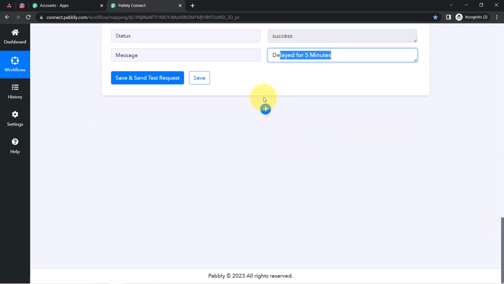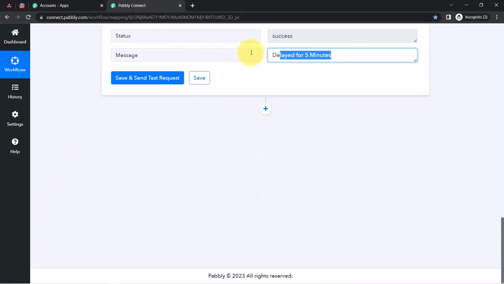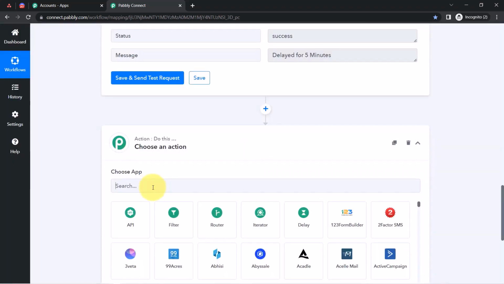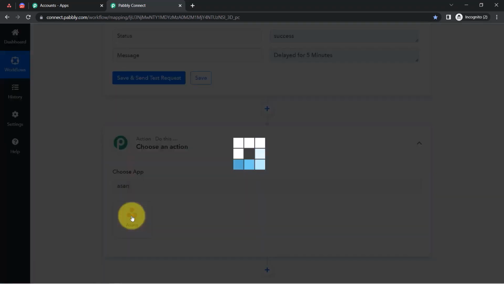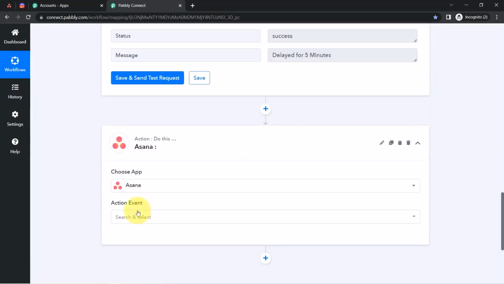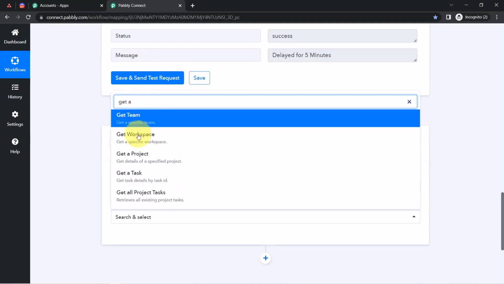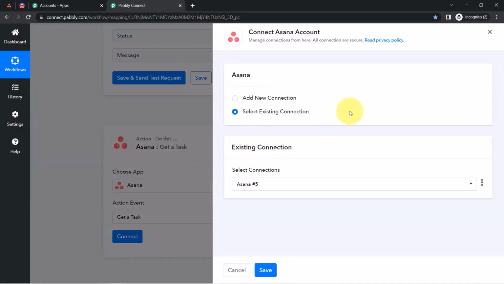Okay, so what will happen when anyone is going to create the task, the system will not capture the details unless the 5 minutes are done, and after 5 minutes only it is going to capture other details. Basically it is going to execute the next step which I am about to add here. Okay, so I am going to connect Asana application once again, and this time the action event will be the get task, because we are actually fetching out the task details.